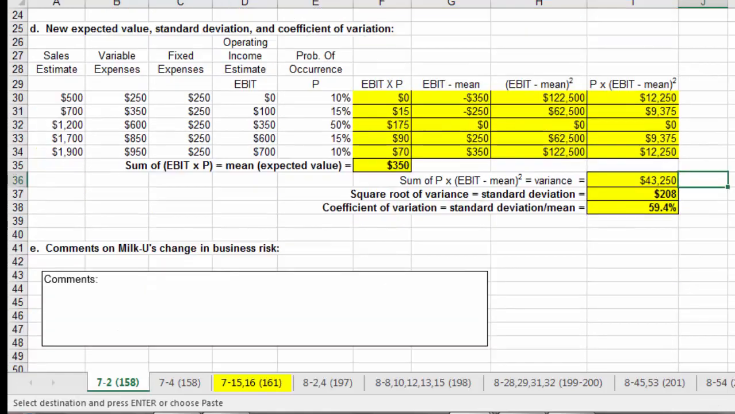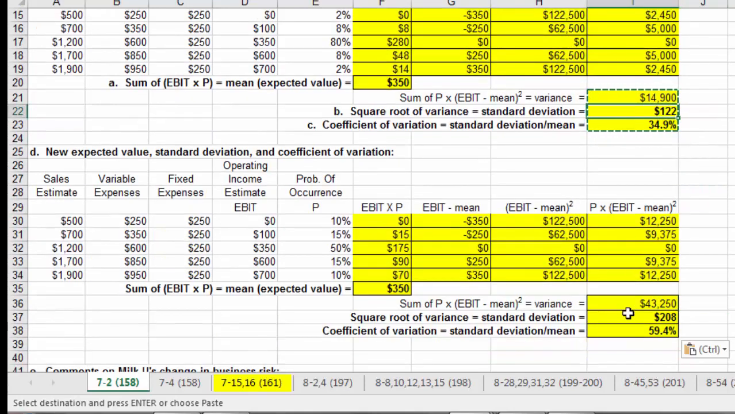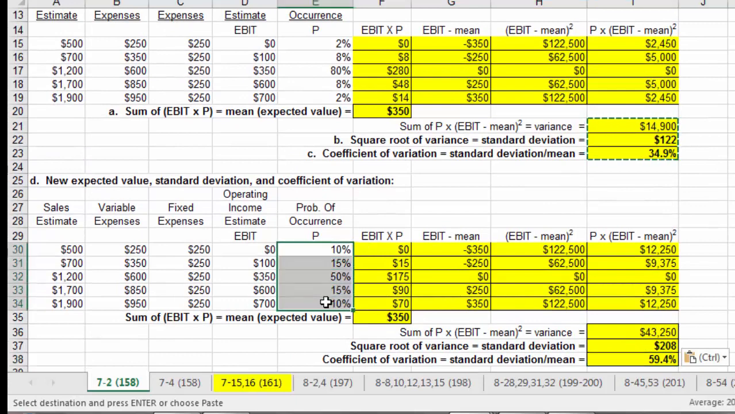And now all it's asking us to do is comment on MilQ's change in business risk. Well, the square root, or the standard deviation, went up, and the coefficient of variation went up. And what caused that? That was caused by basically what we would call a fatter tailed distribution. It's more likely that we're going to have the very low or the very high volume of sales. Those probabilities went from 2% to 10%, and of course that drove the coefficient of variation up. So it's a higher risk scenario because there's more likelihood of the very low or very high results.